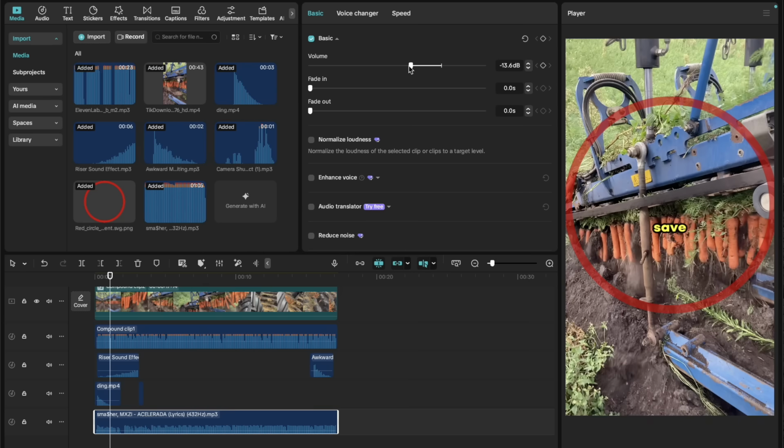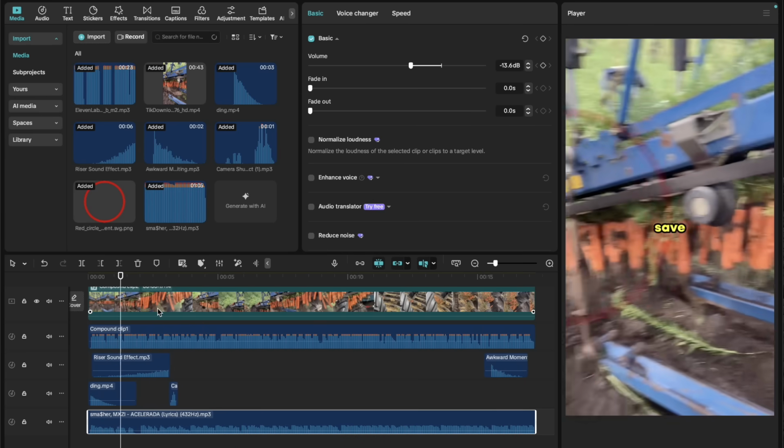You can actually make it even louder. I'll make it like -13. This is how farmers save thousands of hours.